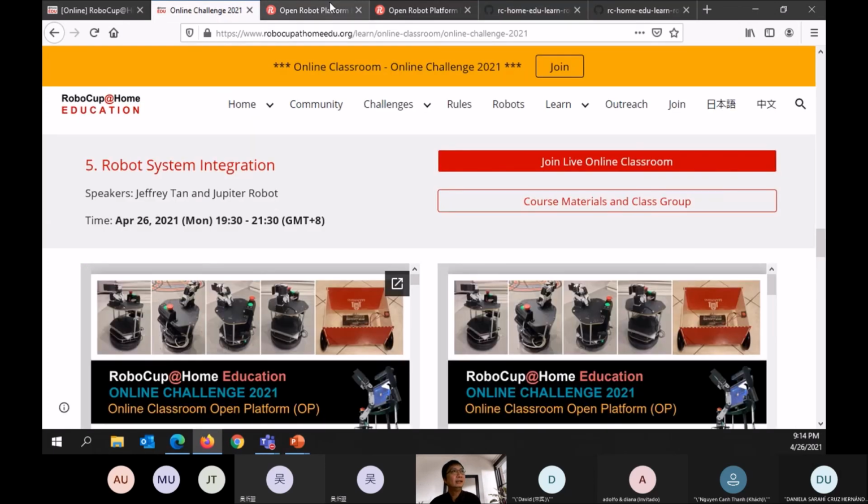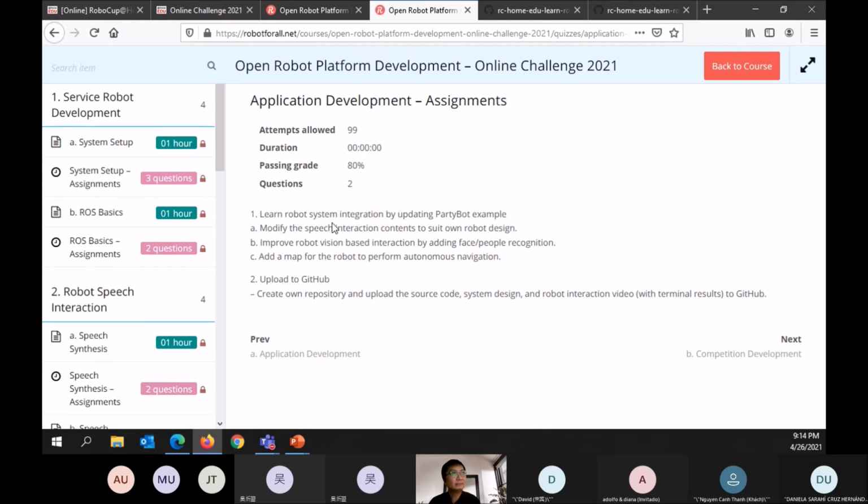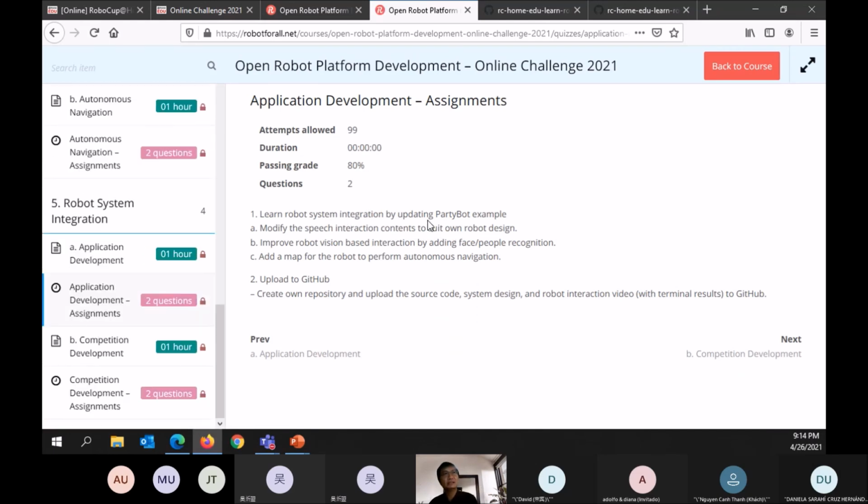Right, so for the exercise for the first half, let's look at what you need to do. You learn this robot system integration by updating the party board example that I just showed you. For example, you can modify the speech interaction content to suit your robot design. So you can change the question and you can change the answer, right?